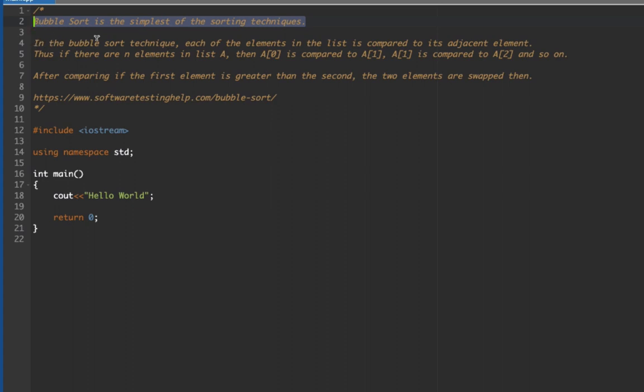In the bubble sort technique, each element in the list is compared to the adjacent element. Thus, if there are n elements in a list, then array 0 is compared to array 1, and then array 1 is compared to array 2, and so on. After the comparison has been made, we need to swap the elements, putting the one with the greater value after the lesser one.